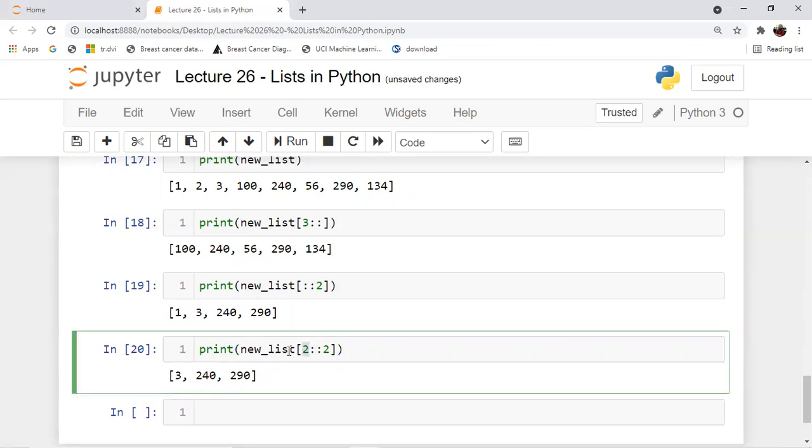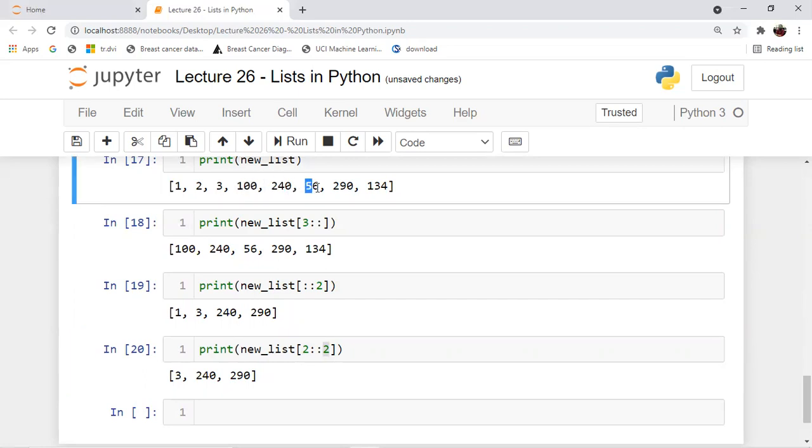You'll always start from the index which is specified, the start index. In this case, the start index is specified as 2. So you will start printing the element 3. Then you jump in terms of 2. So you skip 100, you print 240. You skip 56, you print 290. You skip 134, there's nothing else to print. So you get these 3 elements as the output.